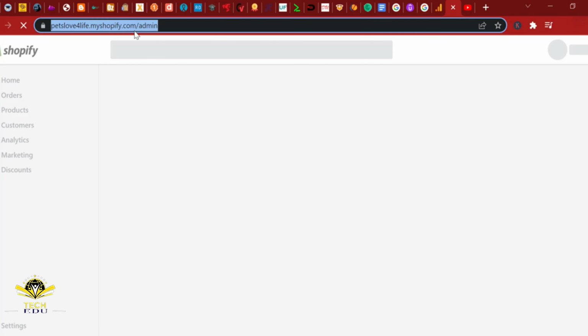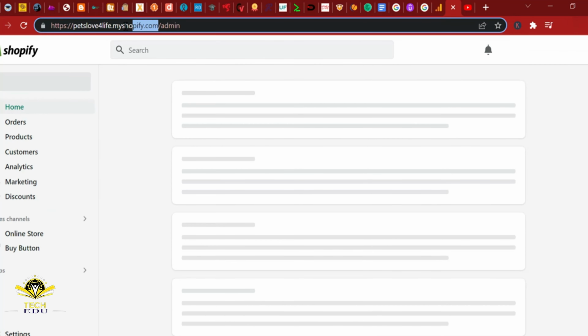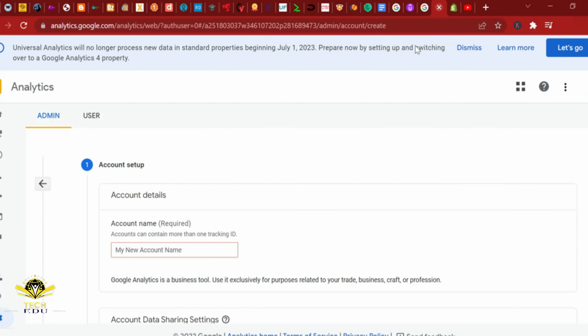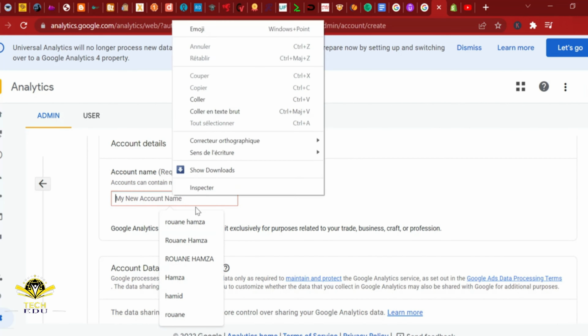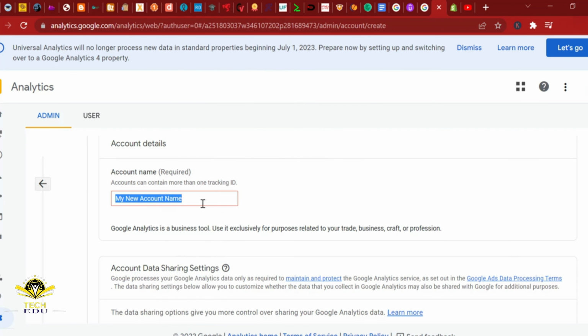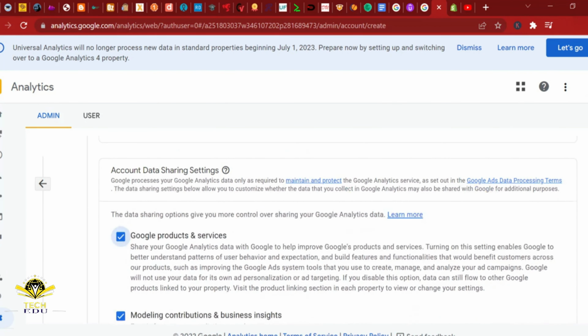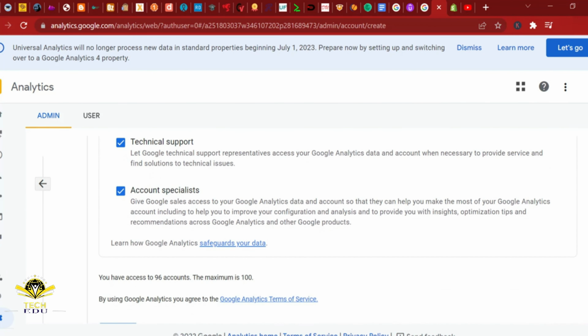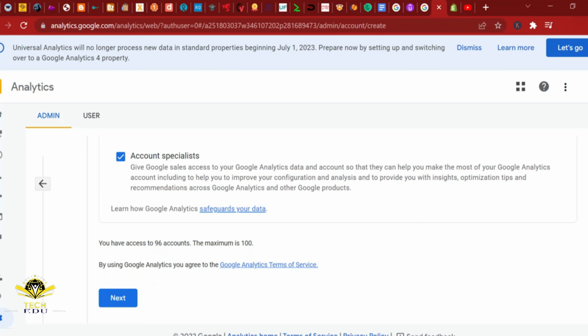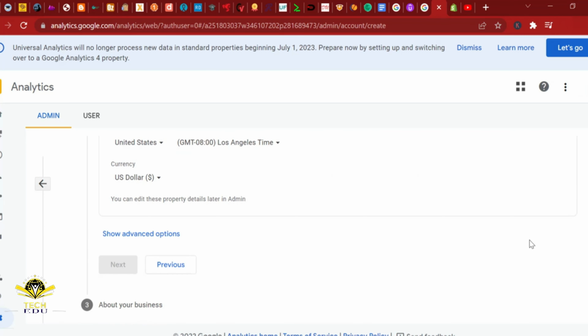And so I'm just going to take that domain name. I'm going to copy the domain name right here. Copy. And then you can go back over here and give it a name. So the name I'm going to give it is Pet Shop Store. And then scroll down, click Accept Google Products and Services if you want. And right here, click on Next. So click on Next, and don't do anything.